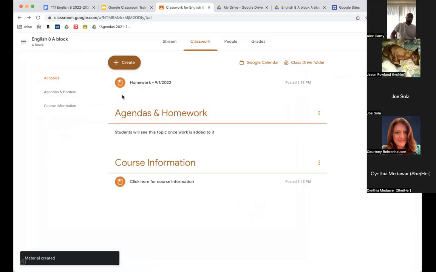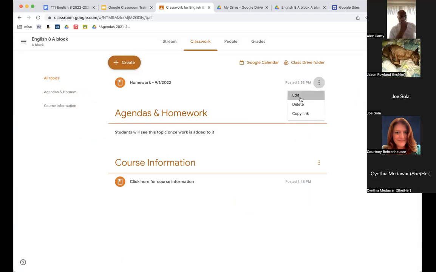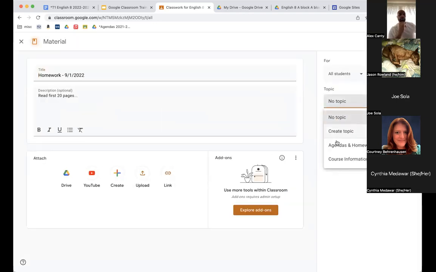Oh, and see right there, this is a good example, because I clicked post, but I didn't add the topic yet. So you can always edit these anytime. I forgot to put in a topic. So I'm going to click those three dots, edit, and then I want to make sure I put it in that topic, agendas and homework.